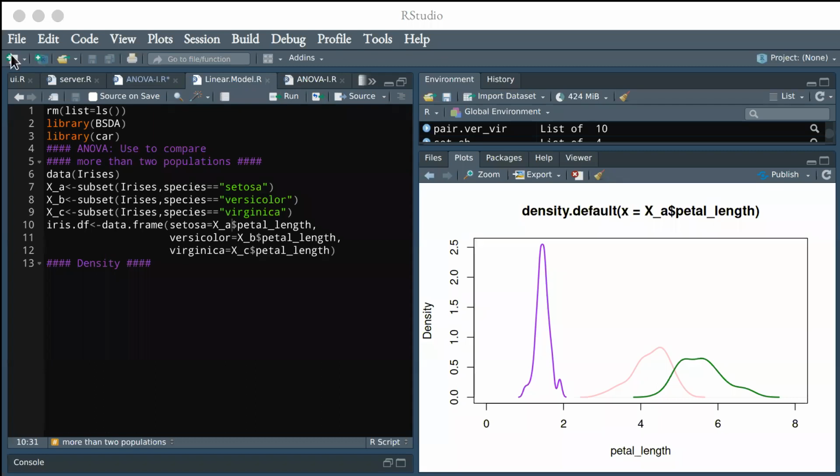Setosa. Wrong. That's not what I had in mind. I would pick either Versicolor or Virginica.